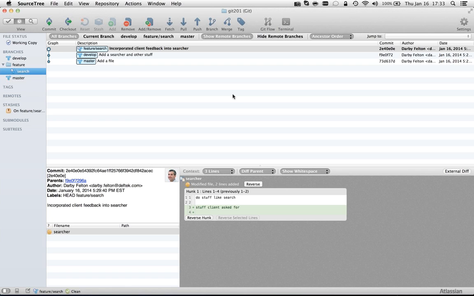When I was incorporating some of the client feedback, I went ahead and committed it because it was done. But then they had other feedback. I wasn't quite finished with it yet when I got the bug report. Got it. I'll stash these changes just to leave my working copy in a clean state so that I can jump around to different branches and not have uncommitted work hanging out there.